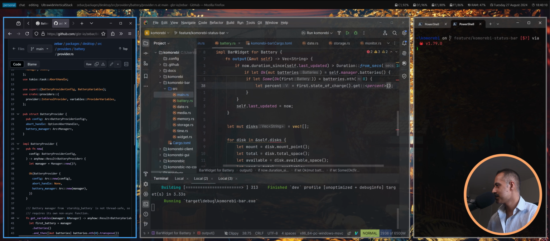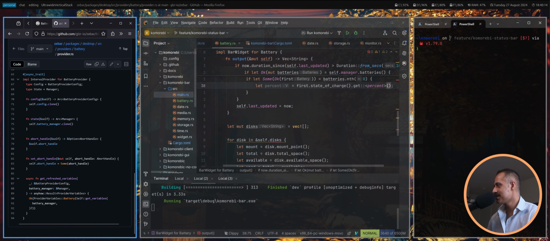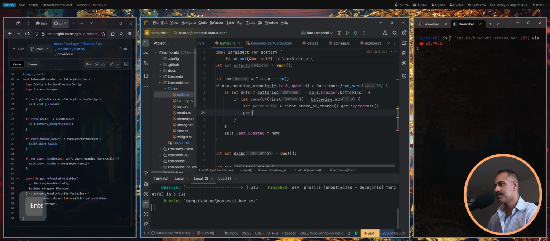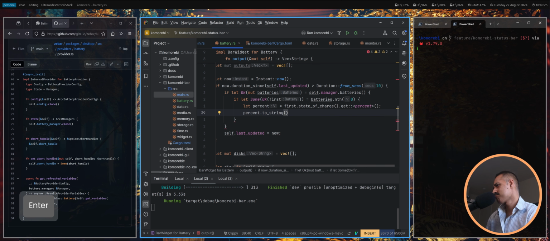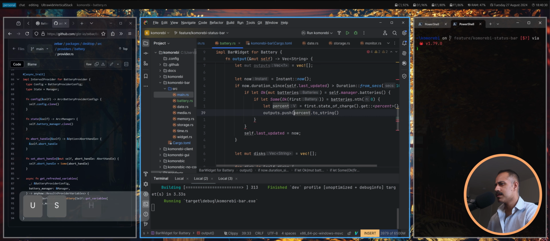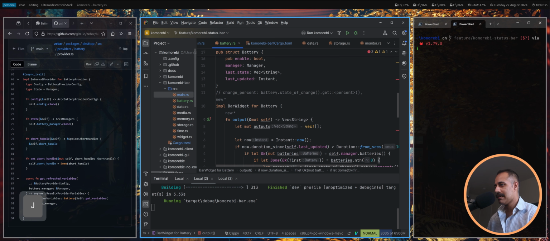And then what do you do with a percentage? What is that even? Okay, well we have a percent. Can we do percent to string? Okay, we can do a percent to string, so we'll do outputs.push percent to string, and we have a last updated of now.